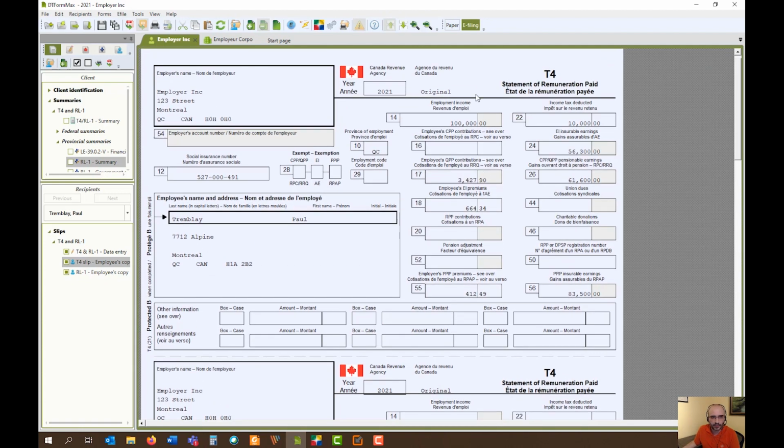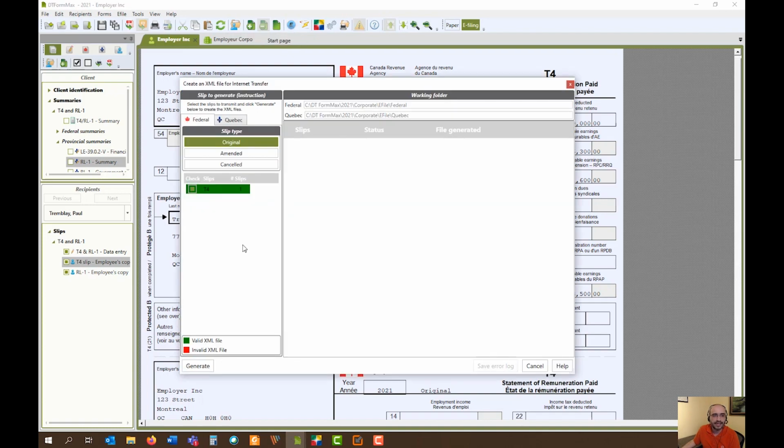So in my case, I've produced the slip for Paul Tremblay, which is my dummy client that I keep using for the presentation. So I've got his slip right here. I'm ready now to transmit. I have no diagnostics telling me that I cannot transmit. So I click on the electronic transmission button right here, which is the E. And then from there, I tell the program to generate what's called the XML file. And the XML file is simply the format of the file that the CRA and Revenue Quebec accept when it comes to the transmission of tax slips to them.